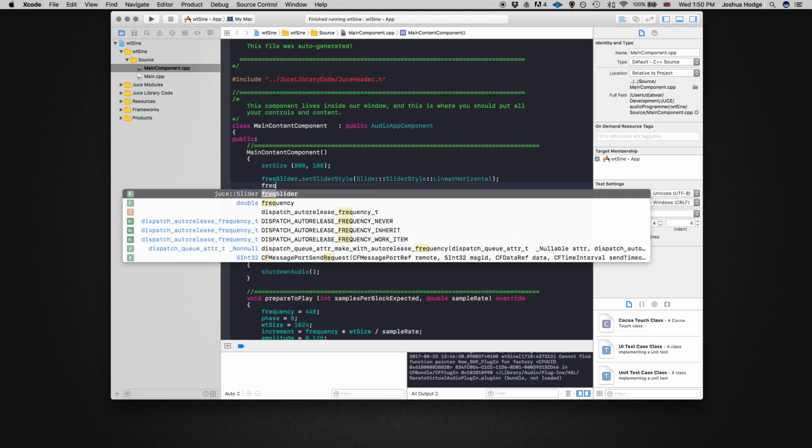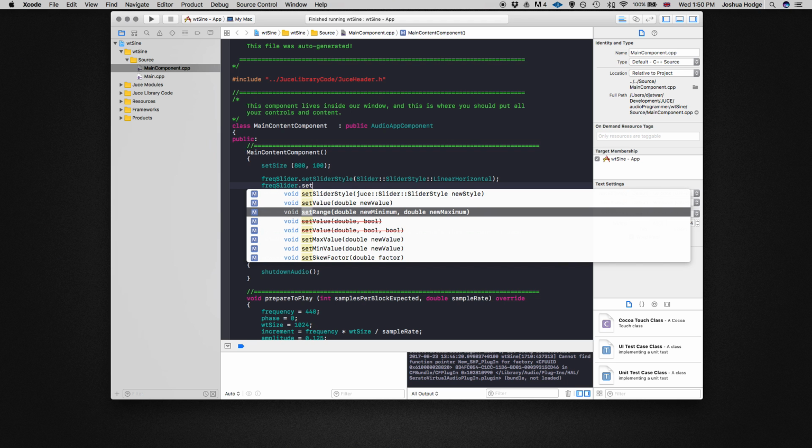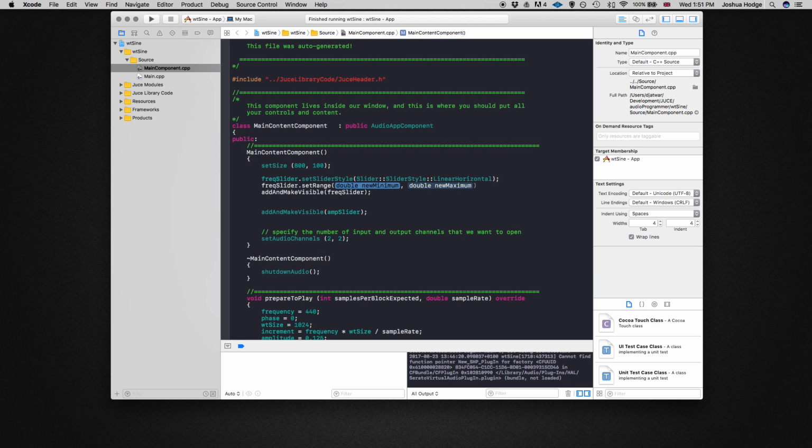So freq slider, set range. Okay, so we'll just make this real simple. We'll just go from 50 hertz to 500 hertz.